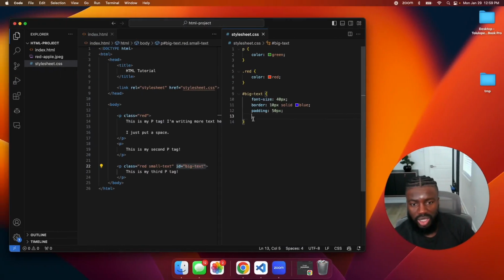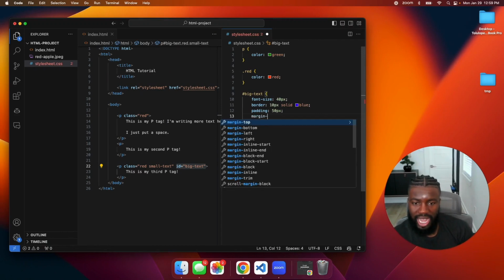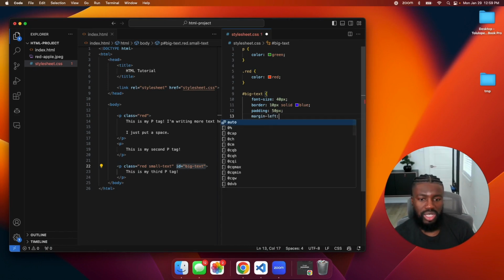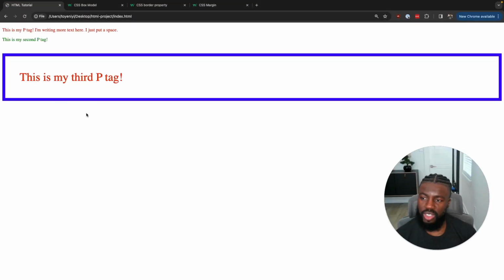So it's going to be margin hyphen. You see here, even my text editor is already giving me clues. So margin left, colon, and let's set that to 50 pixels just to see what that looks like. So the expectation is once I refresh, this box should move right, because I'm increasing the space on the left. So it should move to the right.